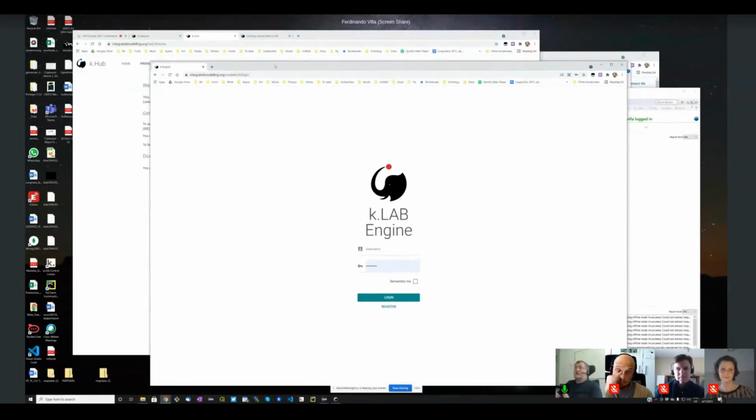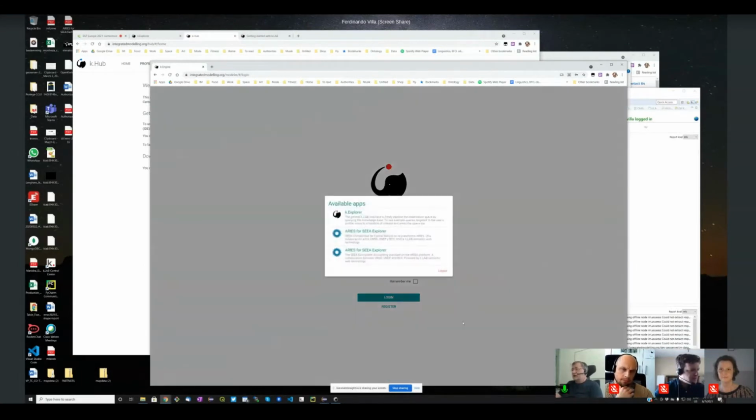So I will just show a first idea of how the system works by using one of the network installations, the one that we maintain here at integratedmodeling.org. So you would just enter this URL and your login details and just press login. And the system will give you a choice of applications if there are applications installed and connected to your user groups. And you will choose the one you want.